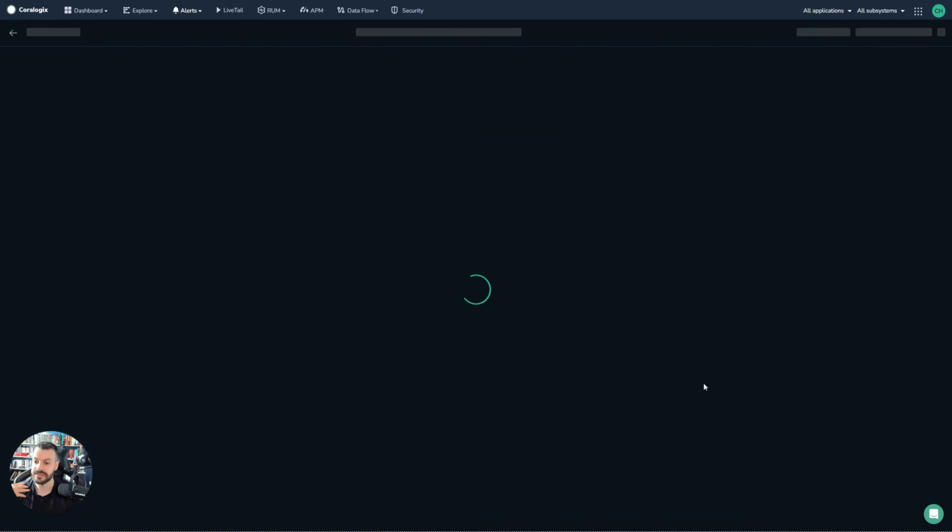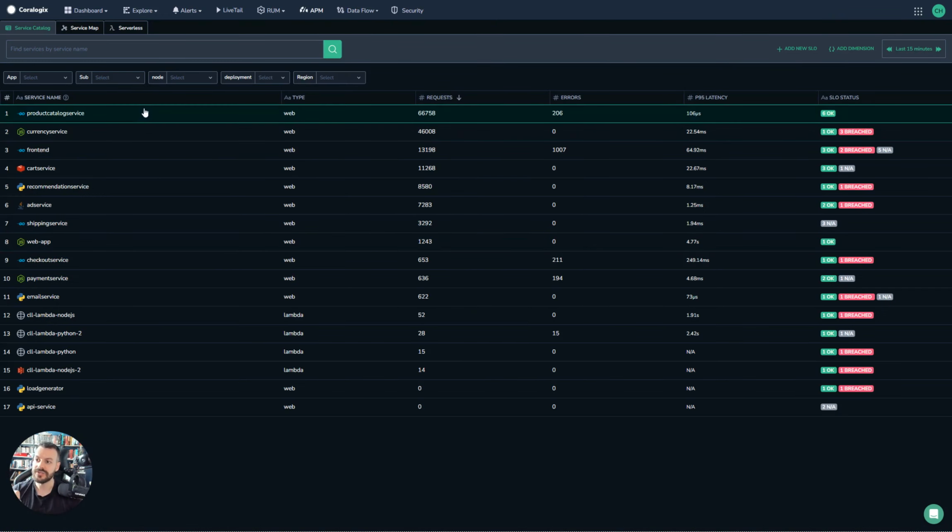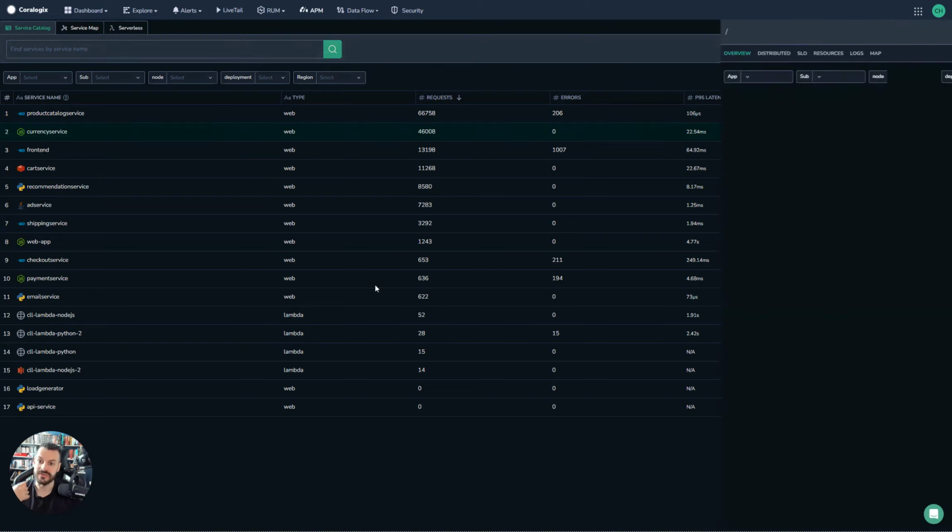We can see that the currency service is triggering, so when we open it up and watch the data, whoa, we can see a big increase in the CPU utilization there. That's of interest. So what do we do? We want to make sure that first and foremost, what's the impact of this high CPU utilization? And for that, APM is great. So we go to the APM service catalog and we can see the currency service.